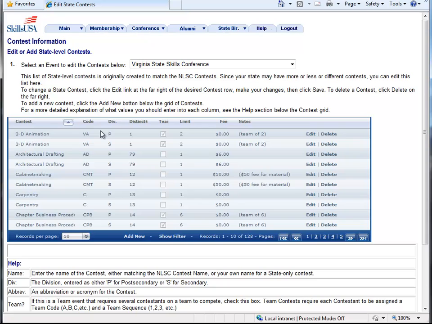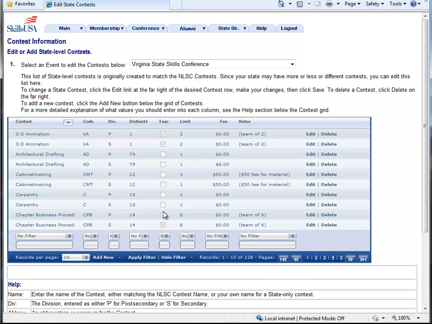A couple of other more advanced features of the grid here. There's a filter feature you can use. I'm going to click on Show Filter here, and this will just bring up a new area down at the bottom where we can look for a particular contest. Like we couldn't find that pin design when we were looking for.